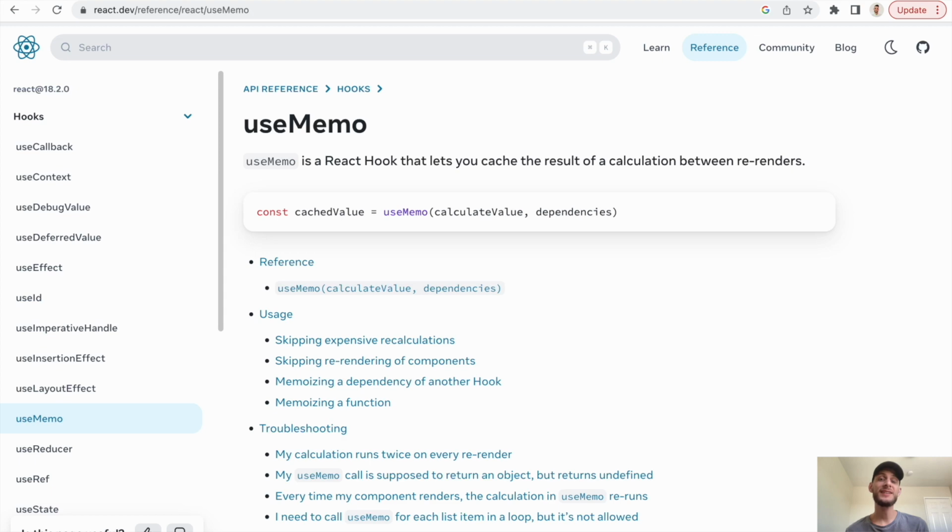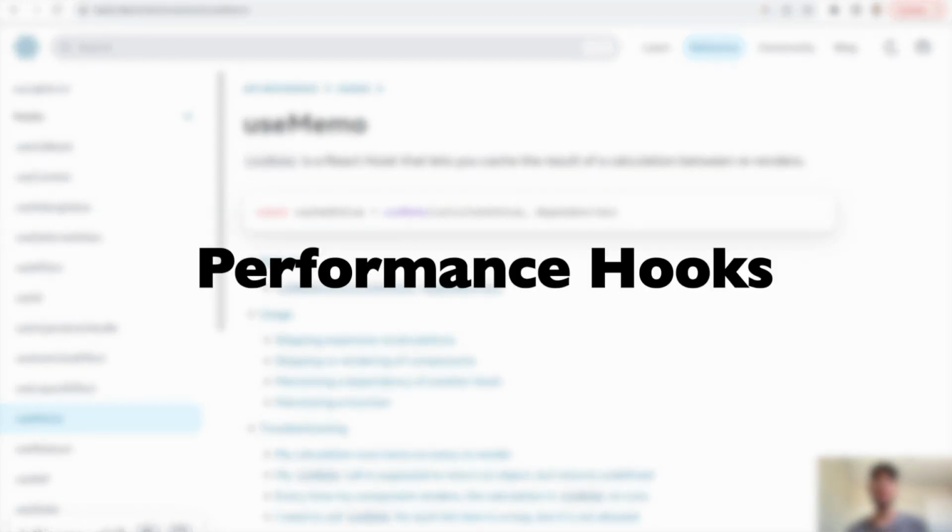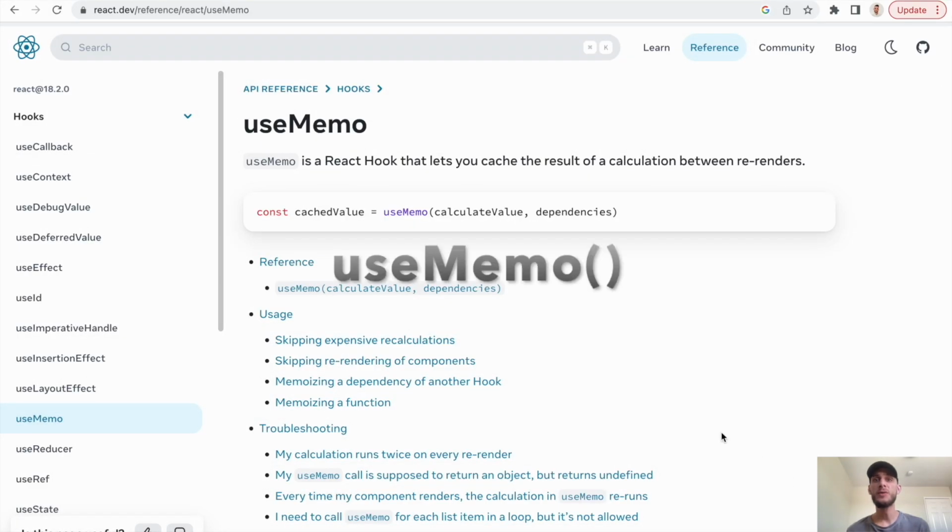Today we're going to be discussing performance hooks. And the first hook we're going to talk about is the useMemo hook.